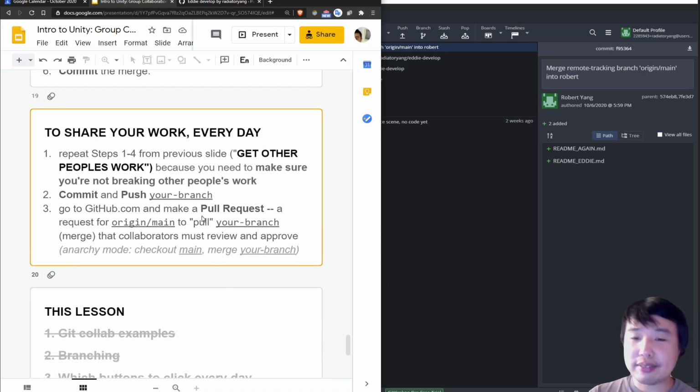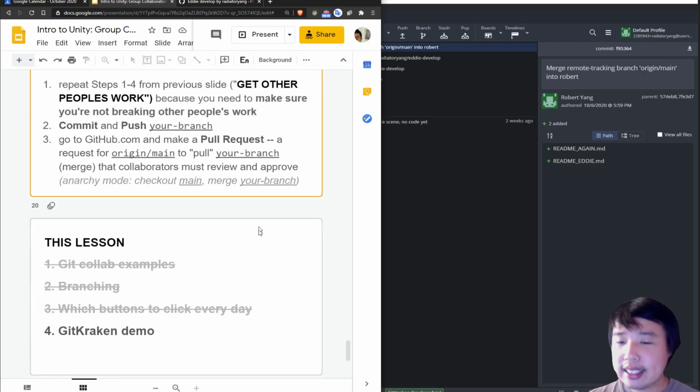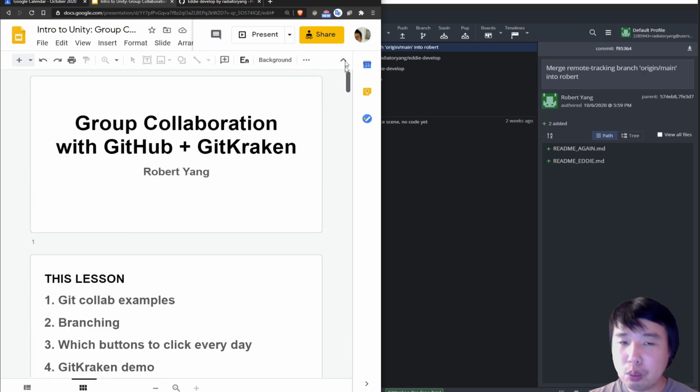So that's our lesson, right? We made sure our merge was going to be okay. We committed and pushed our branch, and then we made our pull request. Other people review our pull request, and then other people can now access our work from the main branch. And that's the basics of working as a group with GitHub and GitKraken, usually in Unity.